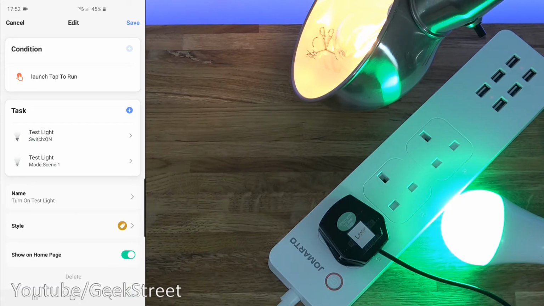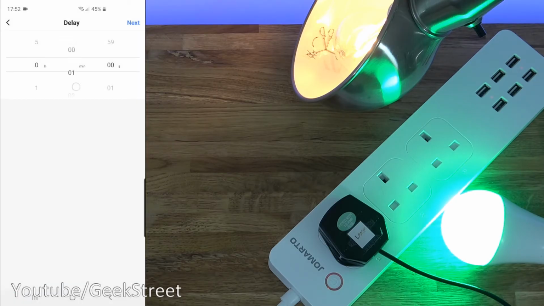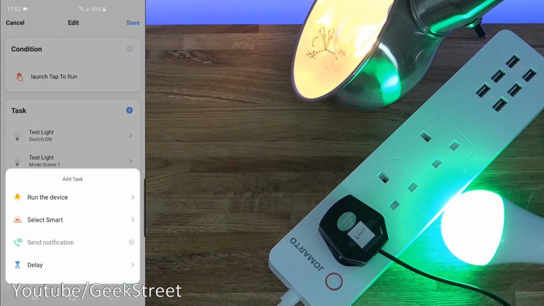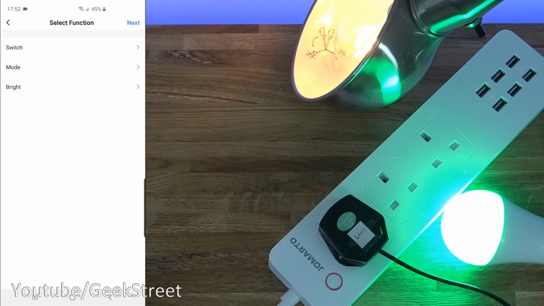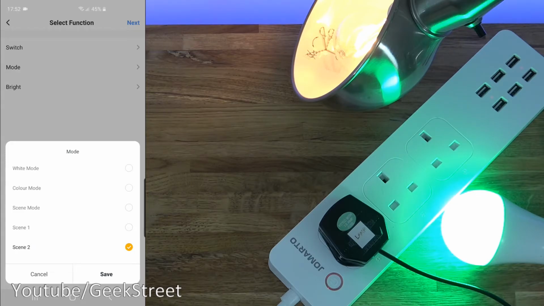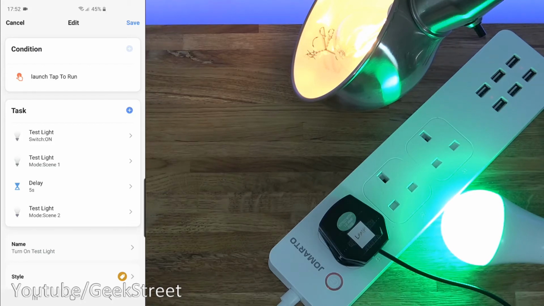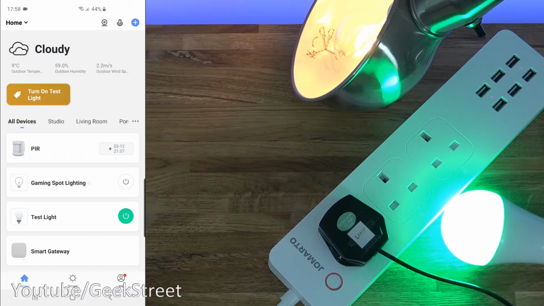Now if I go here, plus, I can add a delay if I wanted to. So let's add a delay of 5 seconds, and then let's add another option on there. So we'll say run the device, test light, and we'll change the mode to scene 2. So in theory, what it should do, it should turn the light on initially, then it should go to scene 1, blue, wait 5 seconds, and then change the light color to green.